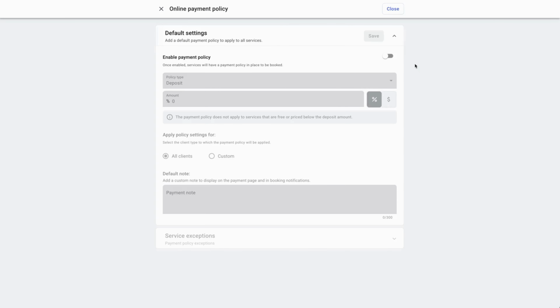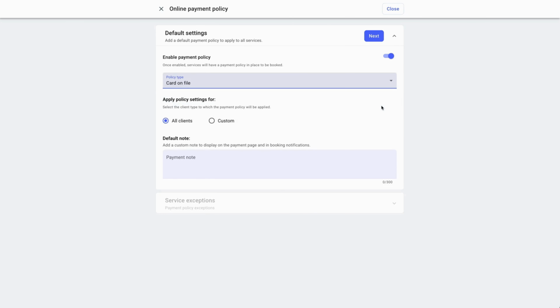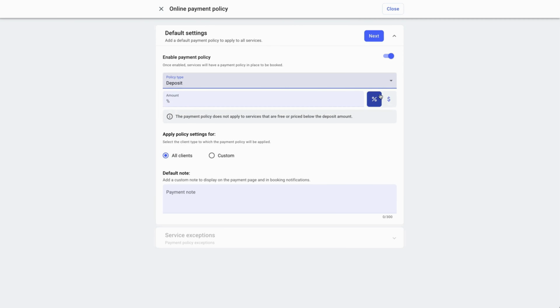You can see here it's disabled and we're going to enable the payment policy. Now we can select between deposit and card on file. This is for online bookings. You can see here we've selected deposit and we're going to select 20% of the service price for the deposit.